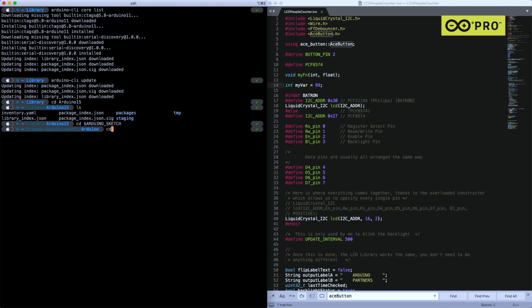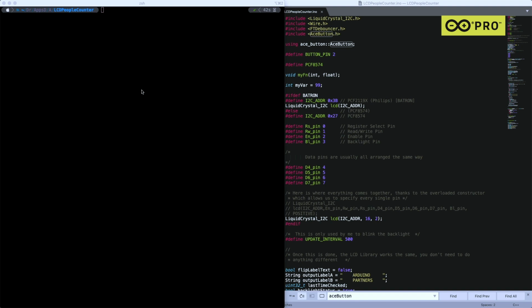So what I want to do, I'm going to go to my sketch folder and I'm going to enter this LCD people counter example that I've been working on. And in here I have my INO file, I have a build folder which I want to remove. I am now in my sketch folder. The only file that I have in here is my sketch.